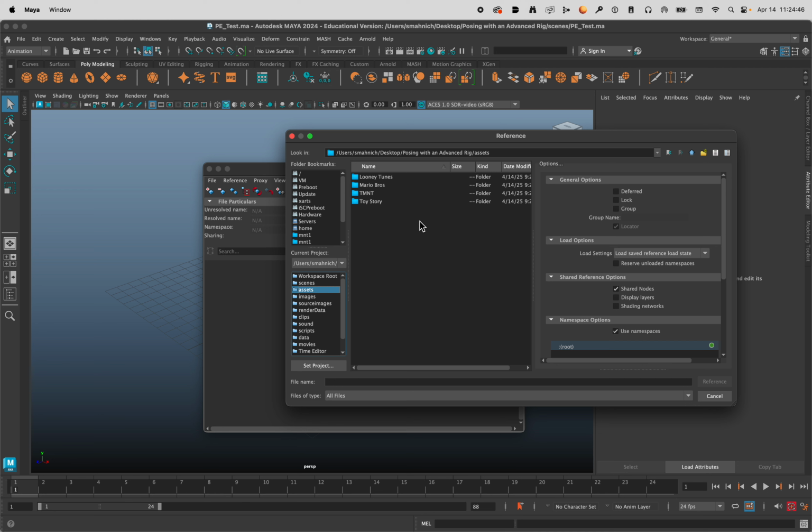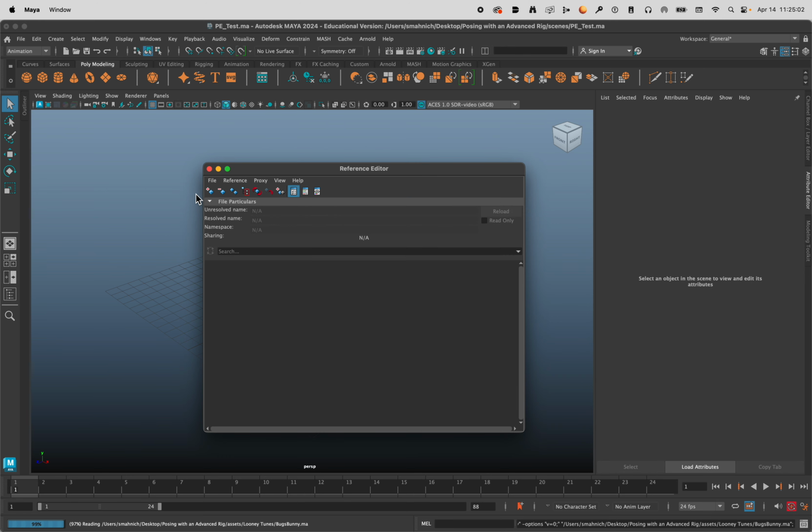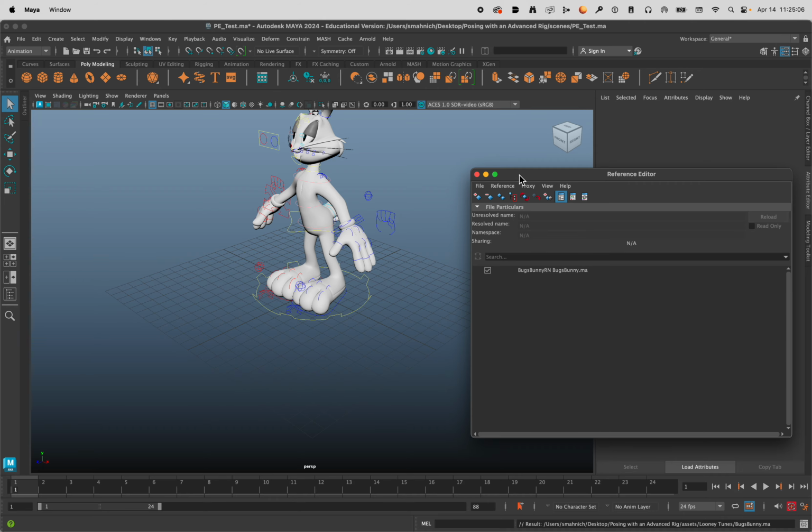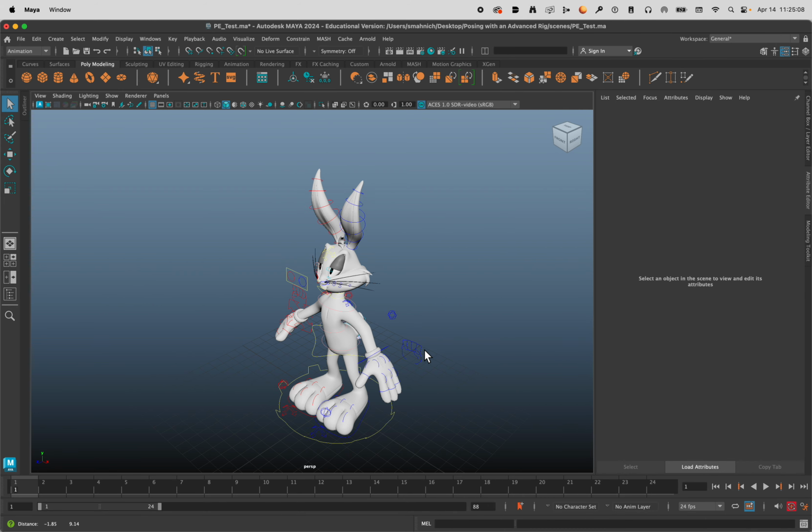Now, in the Assets folder, I gave you 4 additional folders, depending on which cartoon you want to work on. I'm just going to click on the first one, Looney Tunes. I'm going to click on the one I want, Bugs Bunny, and reference him in. Take a second for it to load. And there he is. Got Bugs Bunny.